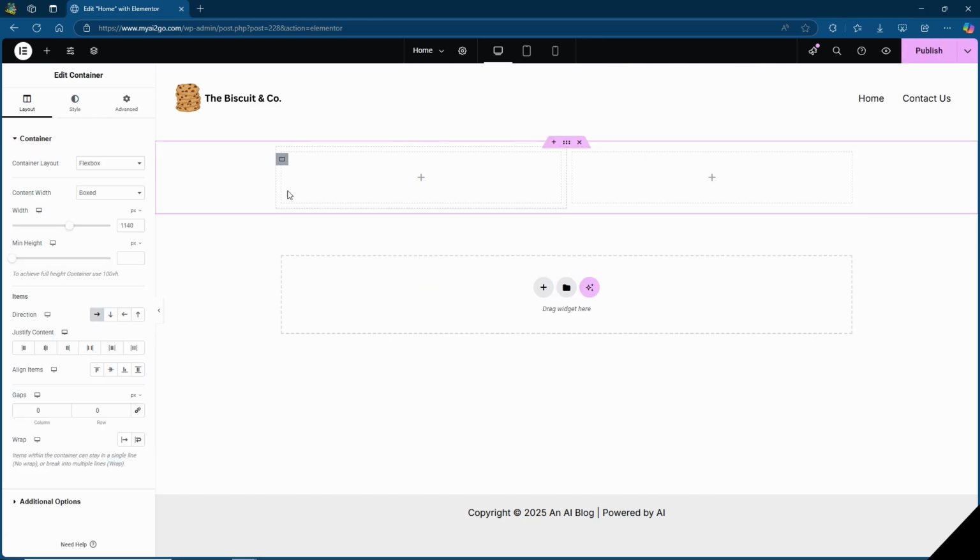This is currently a boxed structure, so it doesn't stretch to the edge of the page. If you want it to stretch to the edge of the page, I'm going to click the 6 dots here. Then I'm going to come over to the content width on the left hand side and change it from boxed to full width.